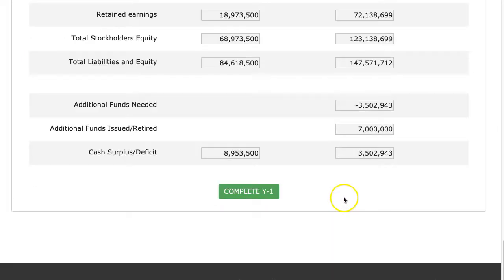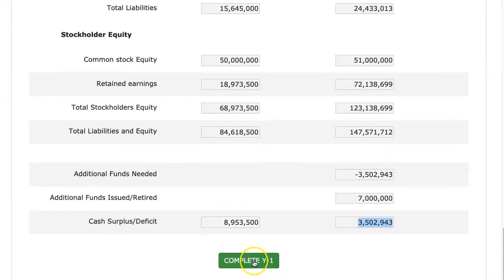So now if I go to the bottom, I see I have a surplus. And I want to have a surplus of somewhere between $3 to $10 million to make up for it if I don't sell every car I promised to sell and my profits don't materialize. I still might have a surprise deficit. So now I'm going to complete year 1.